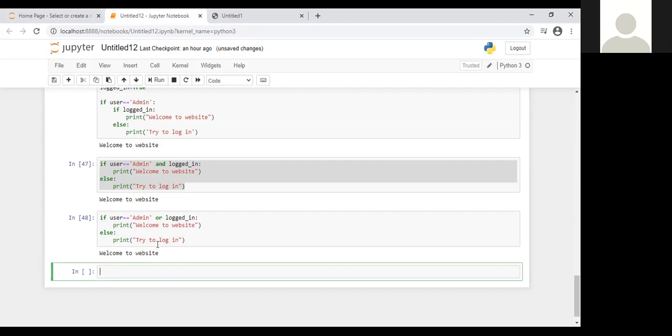So if I do this, or not logged in, then it also prints the first statement. Understood? Not logged in means what? In the previous case, logged in gets evaluated to true, but now not logged in gets evaluated to false.